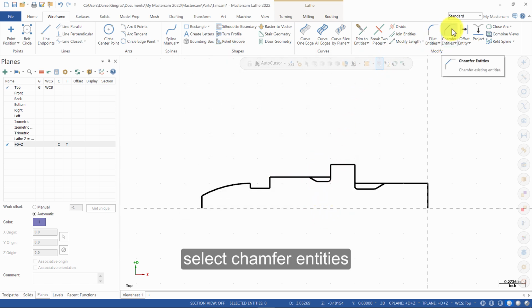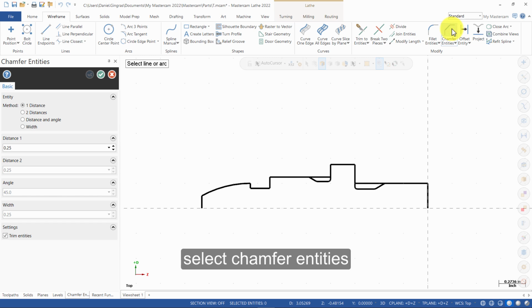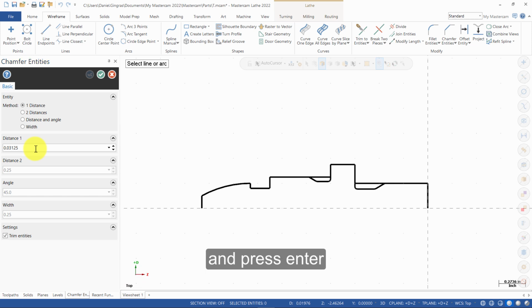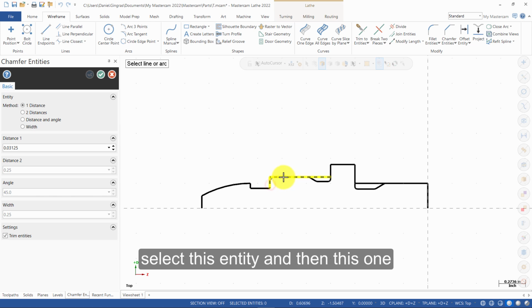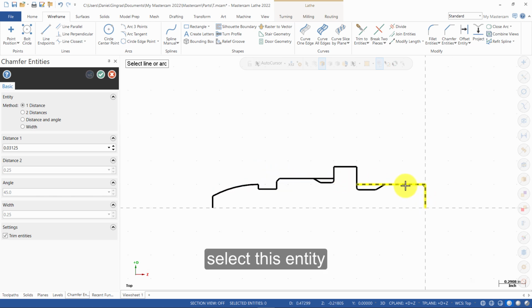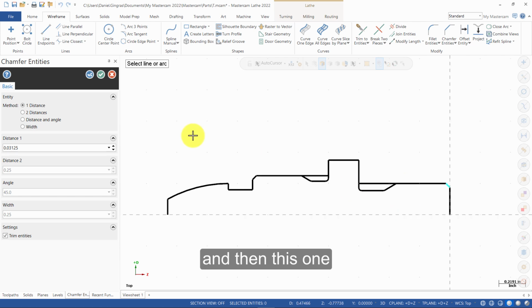Select Chamfer Entities. Make sure method is set to 1 distance and set distance 1 to 0.03125 and press Enter. Select this entity and then this one. Select this entity and then this one. Press OK.